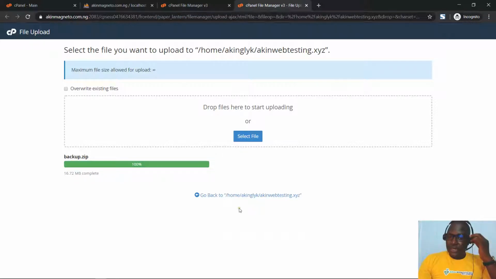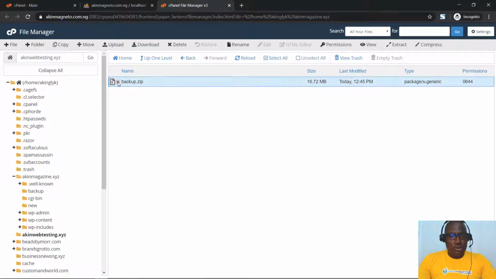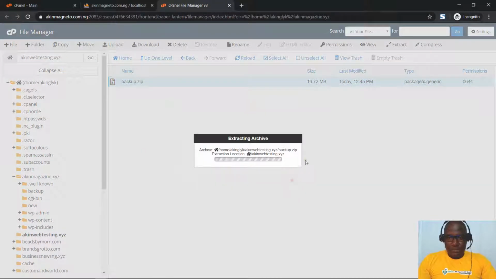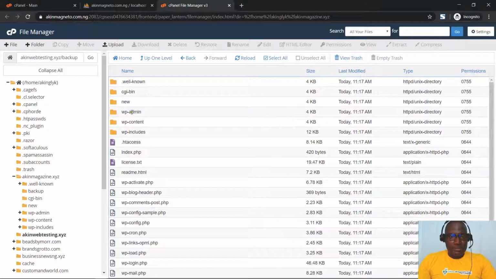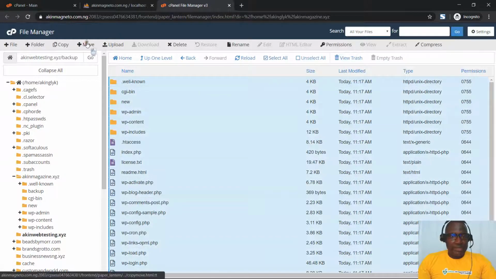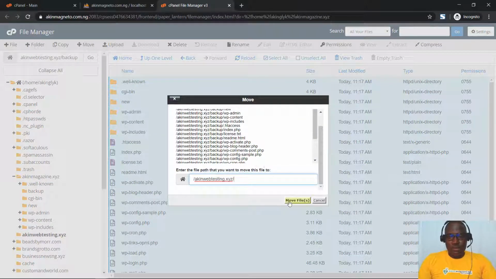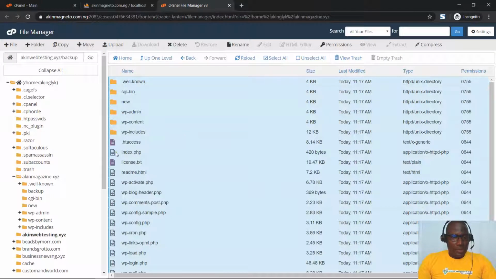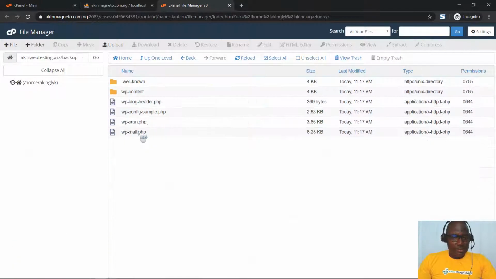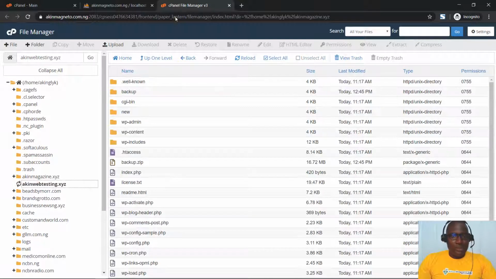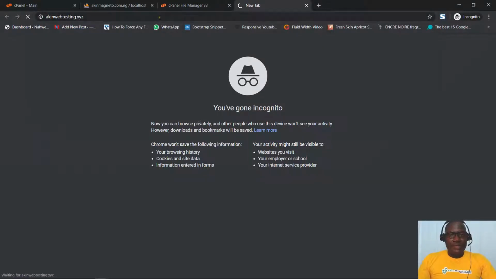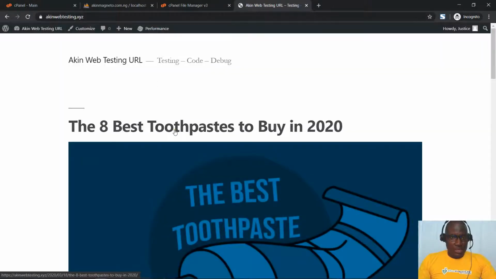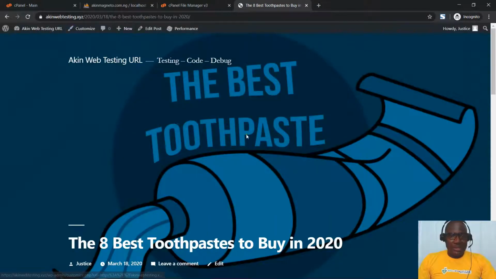Okay, now it's fully uploaded, so let's go back and extract. Now we have everything here, so let's select it and move. Okay, so now we should have everything in this directory. Now let's check web testing.xyz. Good, so it works now. Now let's click on the URL. Now it also works perfectly.